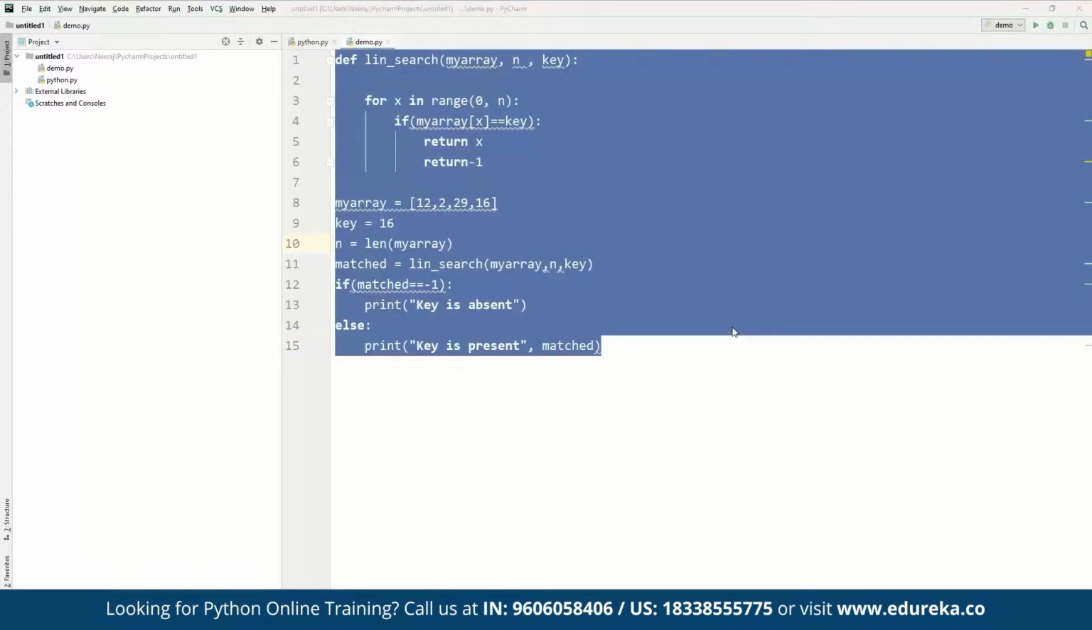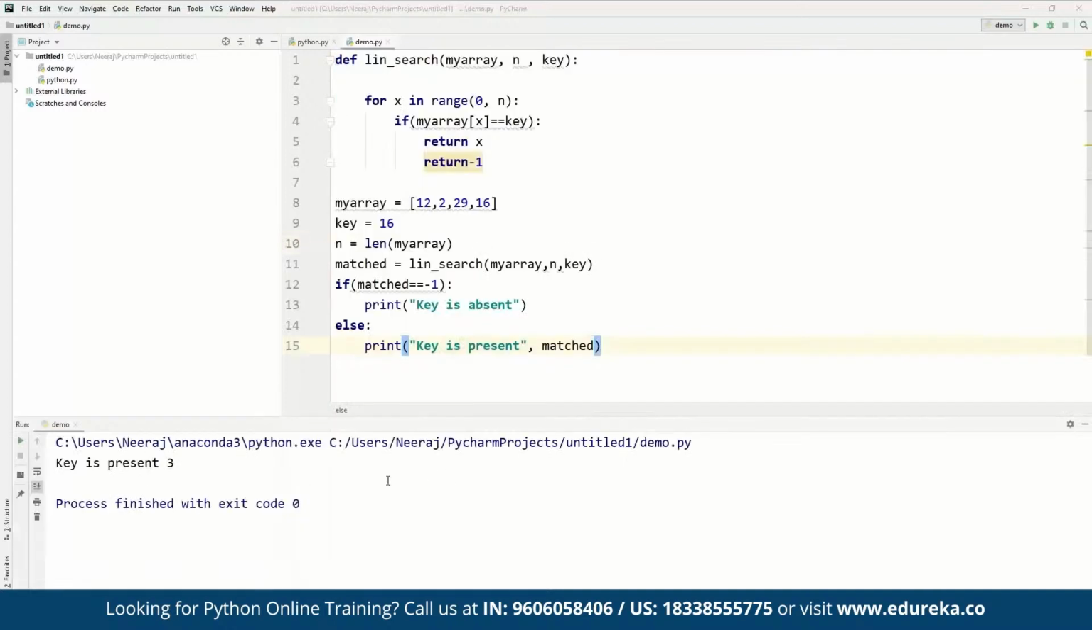So now if this is executed, then we are going to see the output being returned to us. As you can see here, it simply says the key is present, and it is matched at 3.